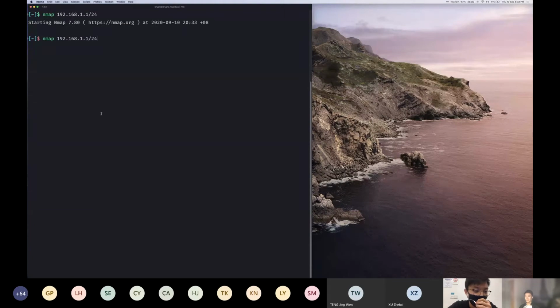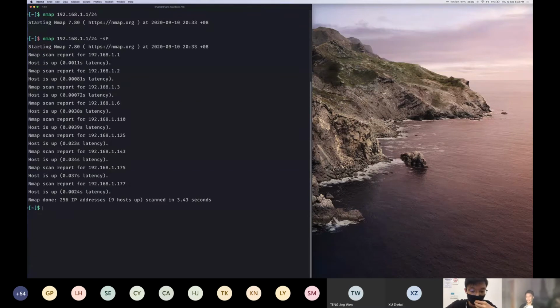I think you're running a full scan because you didn't do -sn. Yeah, I forgot about that. So I just skip ports. I definitely missed a thing. There we go.